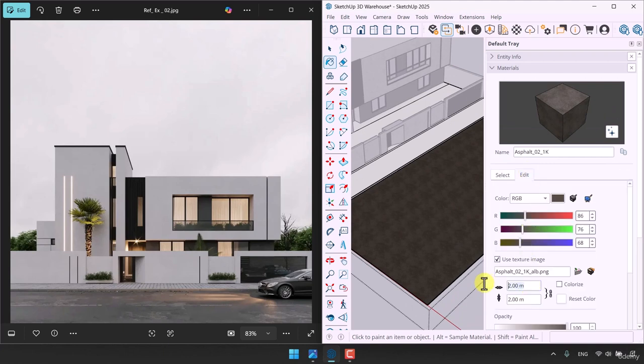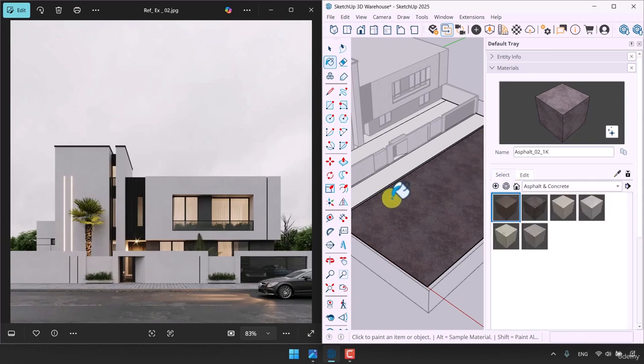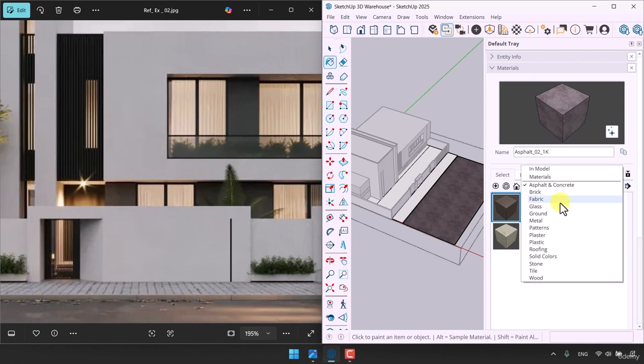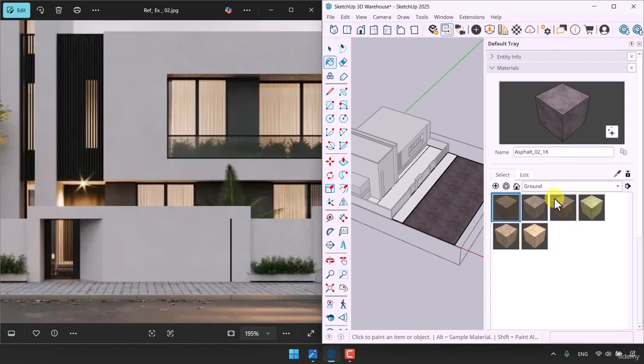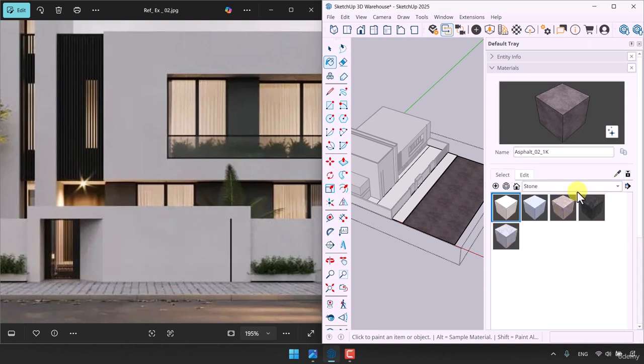Click on Edit, play with the textures a little bit, and make the color a little bit brighter, something like this. And for the sidewalk, actually we need pavements. So I'm going to click on the ground, nothing special here. I'm going to click on stone or tile maybe.